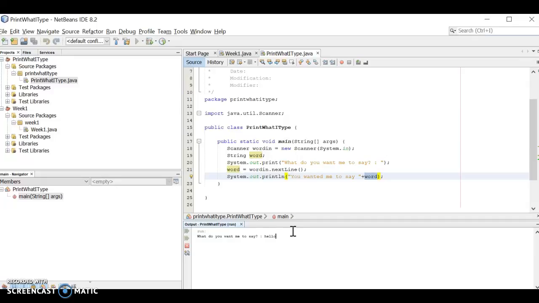Hello. And "You wanted to say" printed. As you can see, first it asked for the input, then it printed the input word that I used, which is hello. Just use a different word.